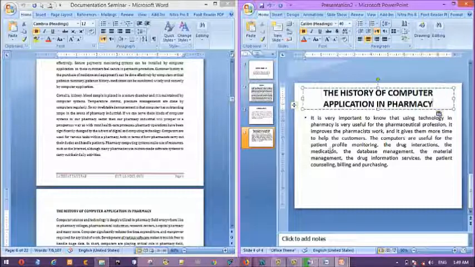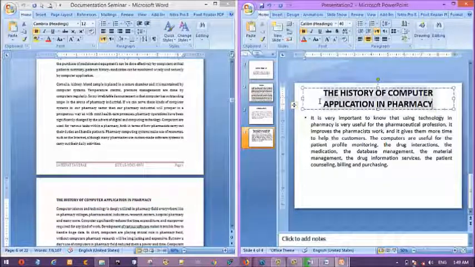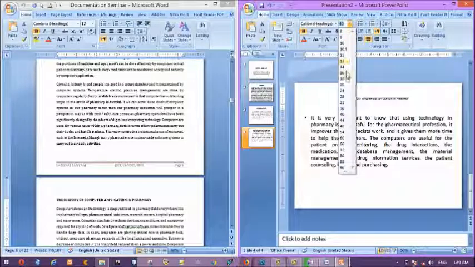Now we go back to the document. You can also highlight it. Control A. Now the font size, you can reduce it to 20, 24. Let me check 28. 28 is okay. We put it in 28.